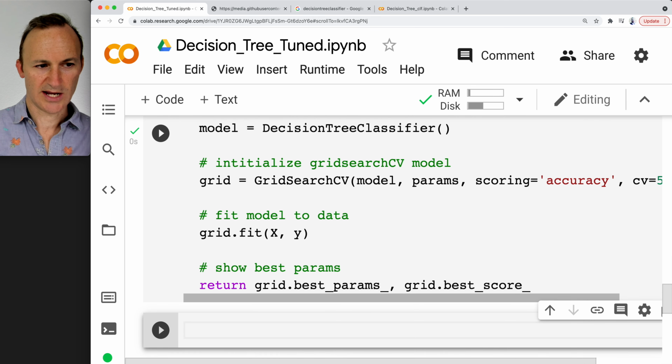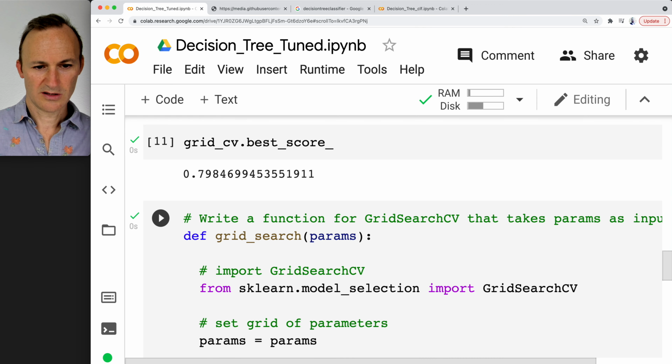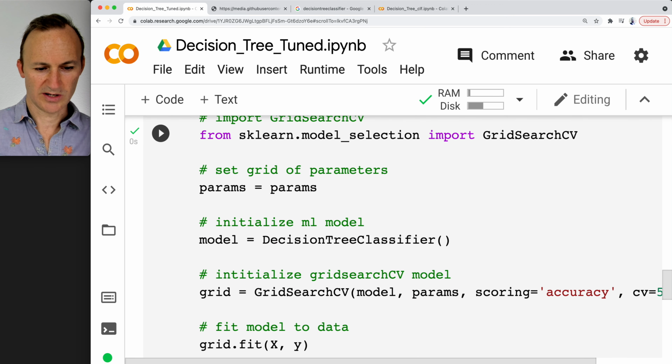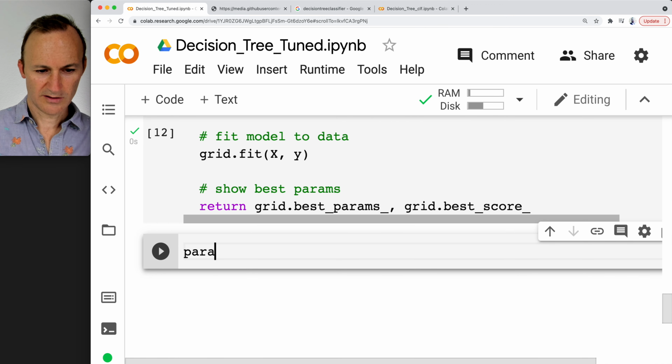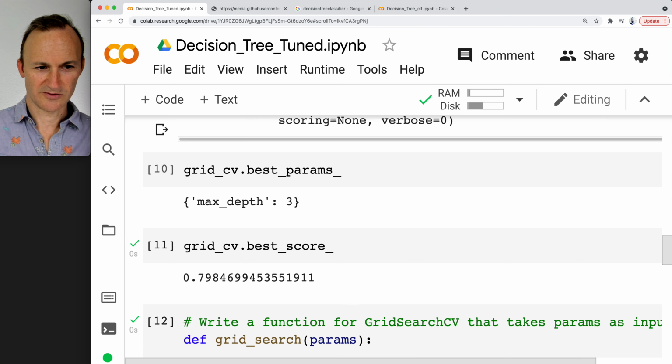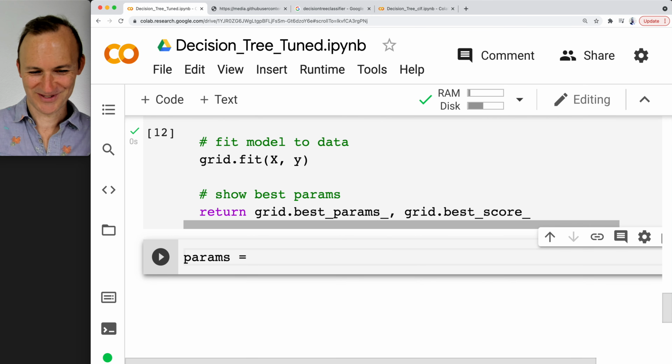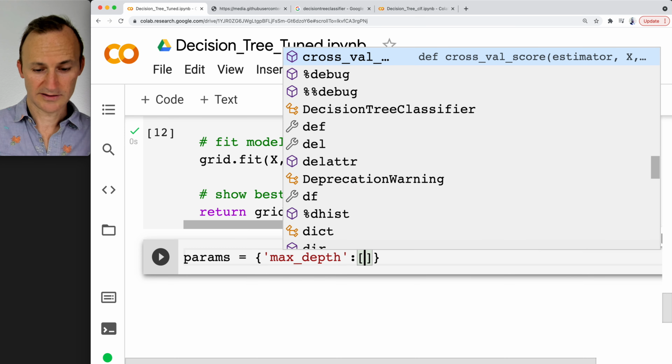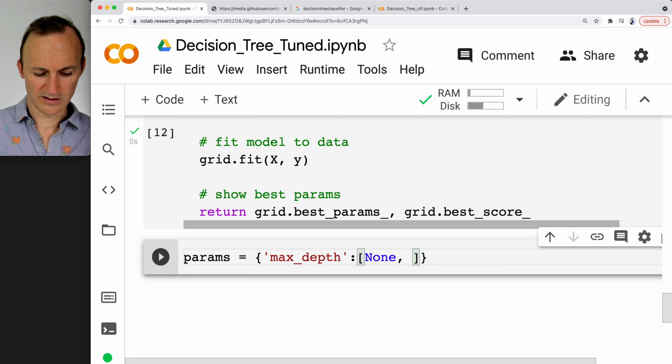And let's just quickly test to make sure that it works. So I want to set my parameters first. I can just even copy it. It's a little lazy to type. The params equals dictionary, quote, max depth. And then I put in the range of values as a list. You can do the None and 2, 3, 4, 6, 8, 10.